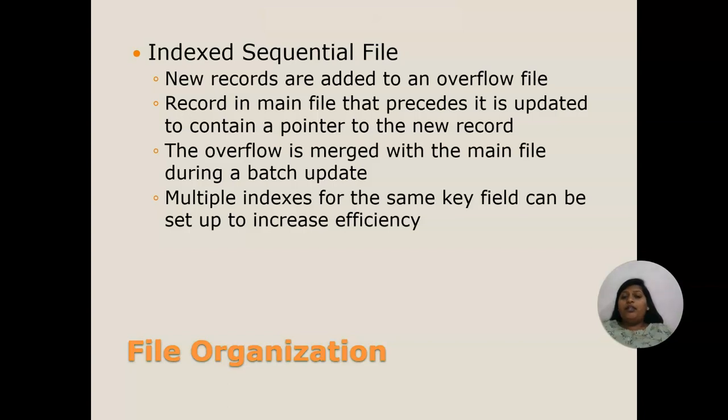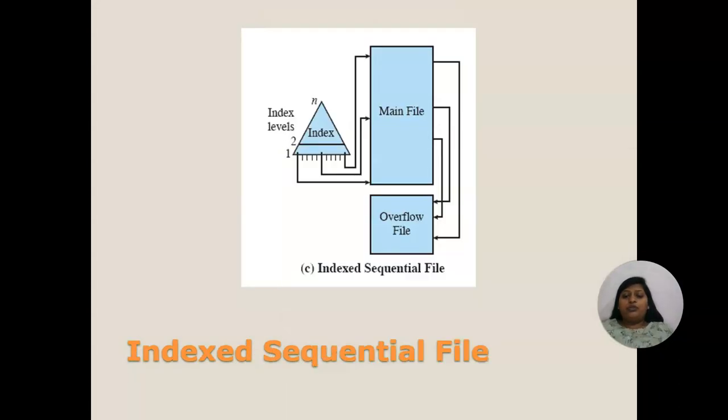Indexed sequential file. New records are added to an overflow file. The record in the main file that precedes it is updated to contain a pointer to the new record. The overflow is merged with the main file during a batch update. Multiple indexes for the same key field can be set up to increase efficiency. So the diagram represents the indexed sequential file. In this there is the main file, then the overflow file, then the index. Index labels are also given in this.